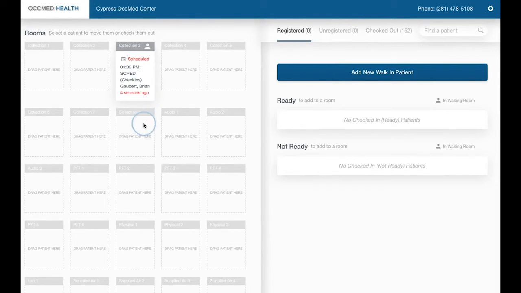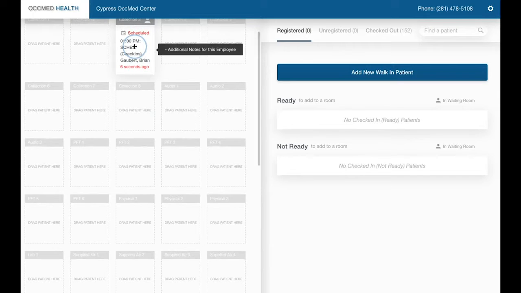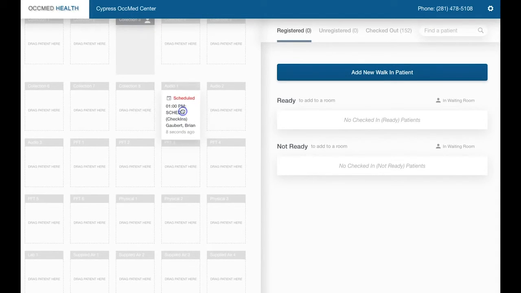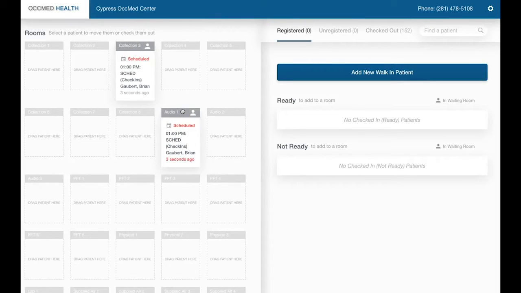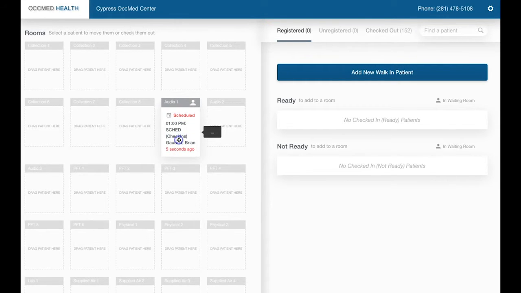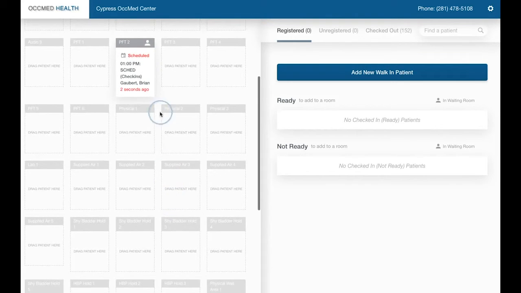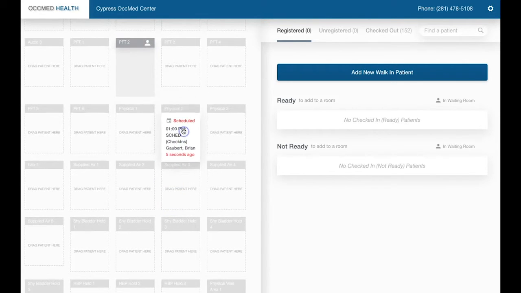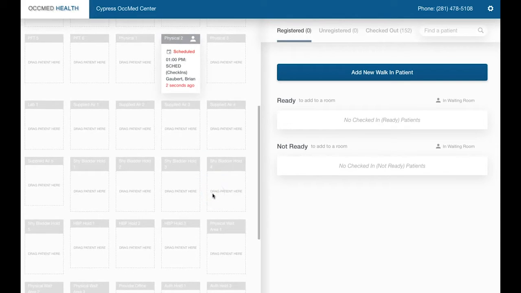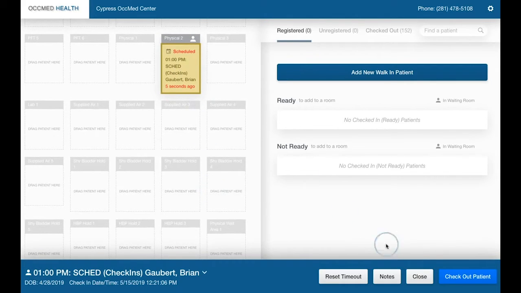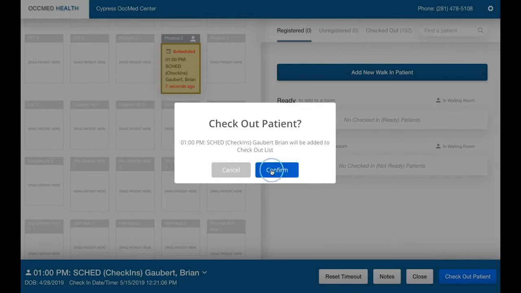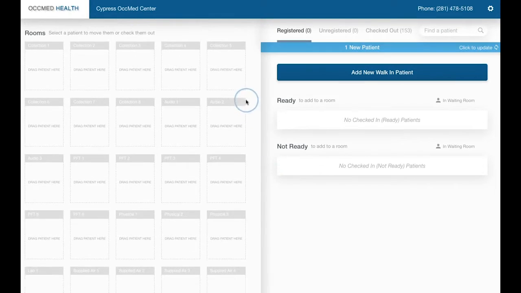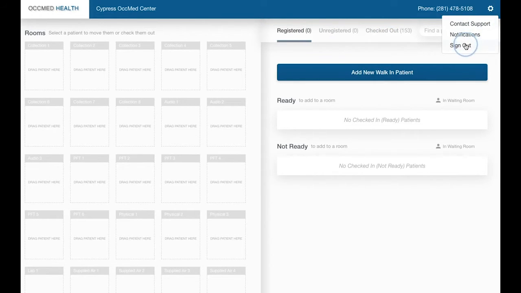Once I'm in collection room 3, I can move this patient into another room called audio, and another room called PFT2, and if he needs to get a physical, and then I can go ahead and check this patient out. And now that person gets checked out. Let's go back to the back office system. Go ahead and sign out here.